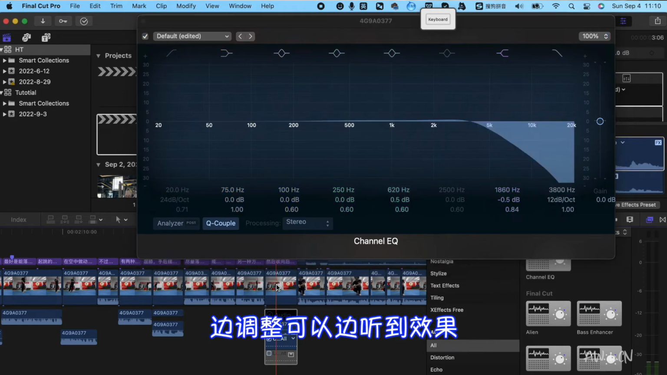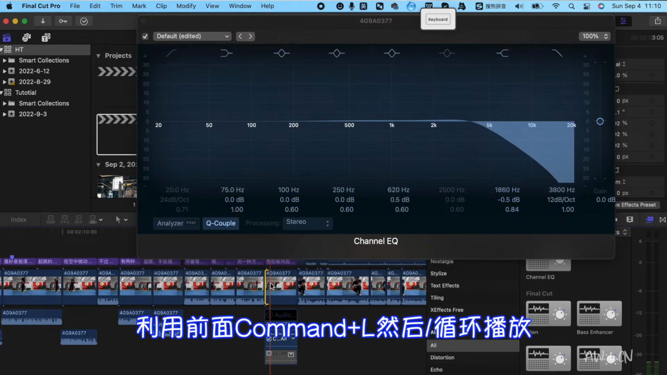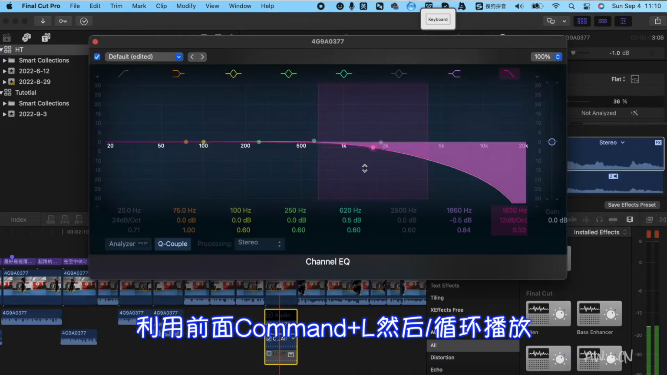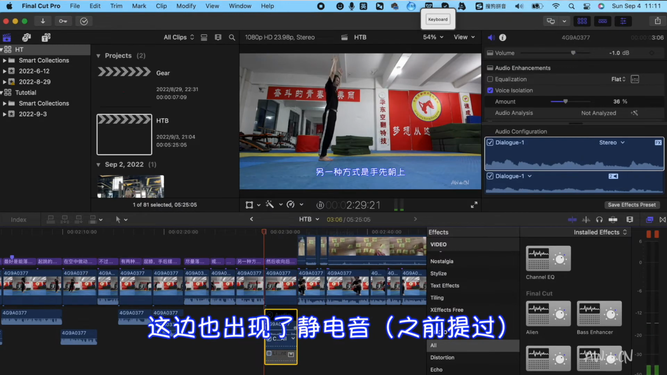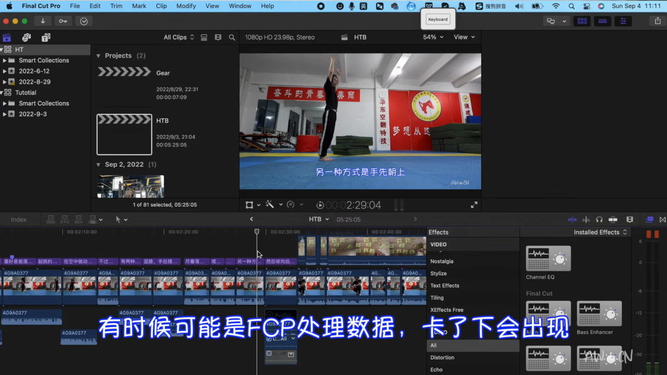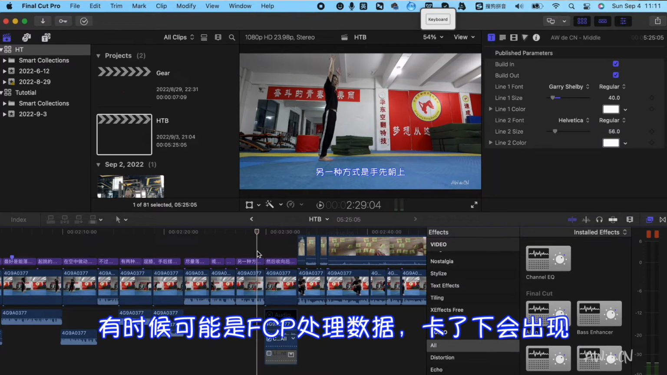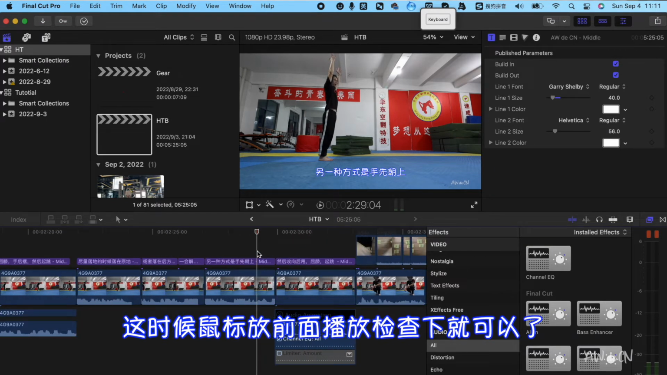So what you can do is select this part, because I have already enabled Command A to do the loop. While you're adjusting, you can hear the difference. You can hear the tick sound, right? Don't worry about that, because sometimes Final Cut Pro is having a problem processing. You can just go back here, click the clip before it, and then play. So here you can see it's safe. You don't need to worry about that.